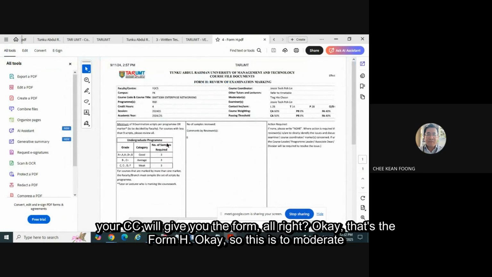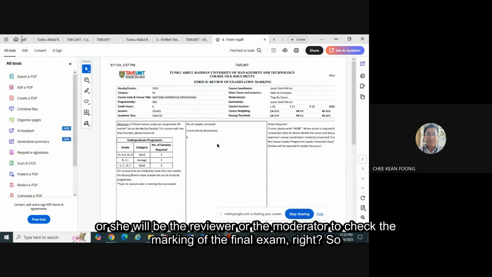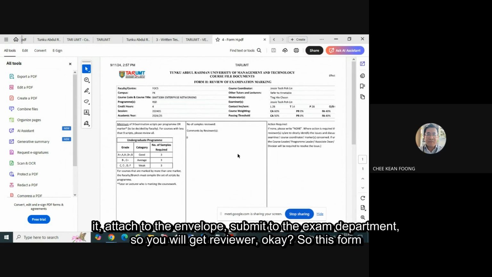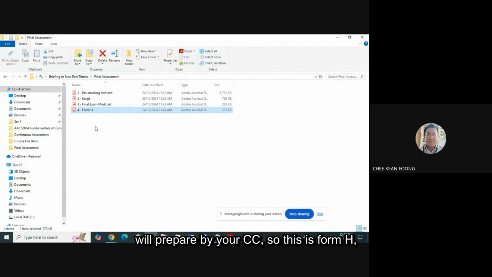So this is to moderate the marking of the final examination, right? So you prepare this form. Another person, he or she, will be the reviewer or the moderator to check the marking of the final examination. The moderator or reviewer will update this form. You can print it, attach it to the envelope, and submit it to the exam department, so it will get reviewed. So this form will be prepared by your CC. So this is Form H.